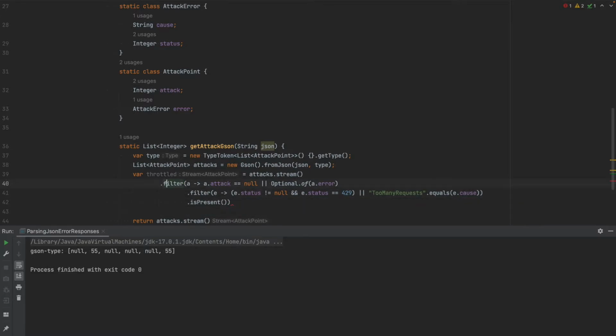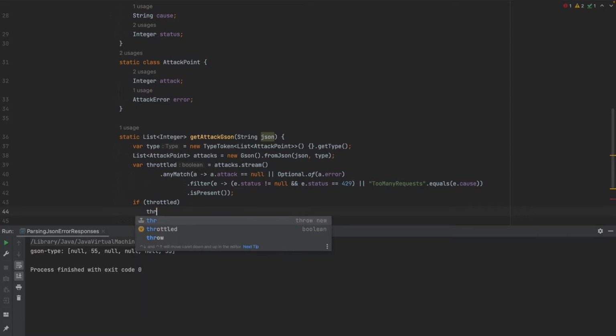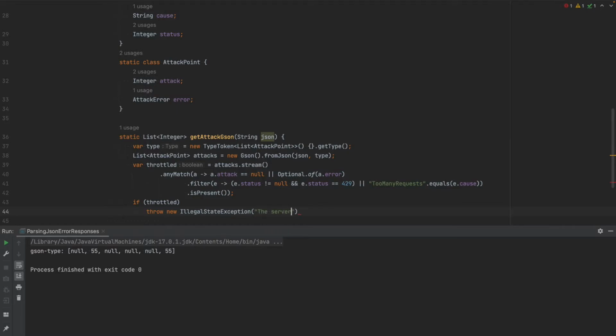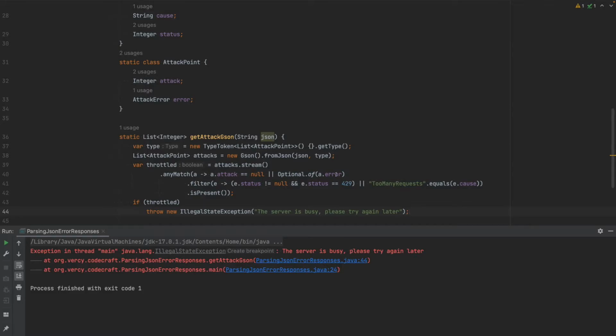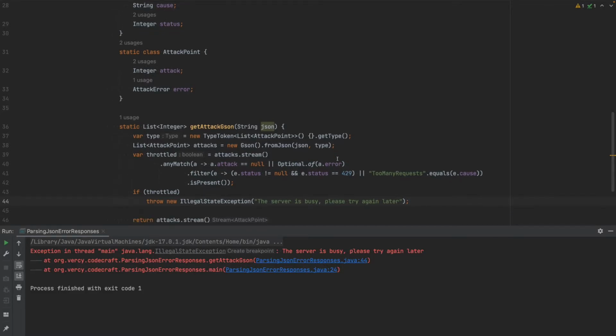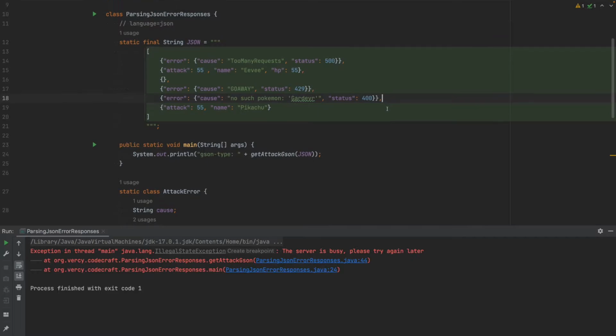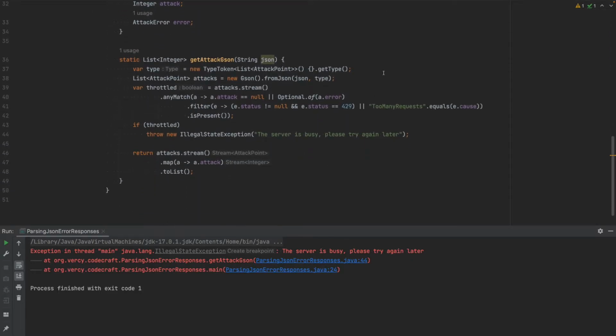And in fact, we don't actually have to do a filter, we can do an any match here, which is just going to return a boolean, and we can readily check on this boolean. If we are throttled, then we can throw an exception. It's just going to be an illegal state exception: the server is busy, please try again later. And now when we run this code, and here we go, the server is busy, please try again later. Now this is better. We at least don't have back the nulls. But even if the server was not busy, we would still get an error. So maybe this is more important to get fixed than actually letting the user know that the server was busy.